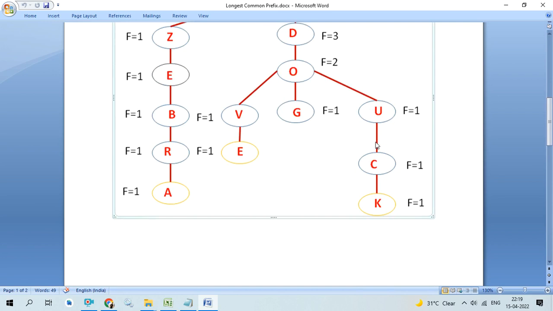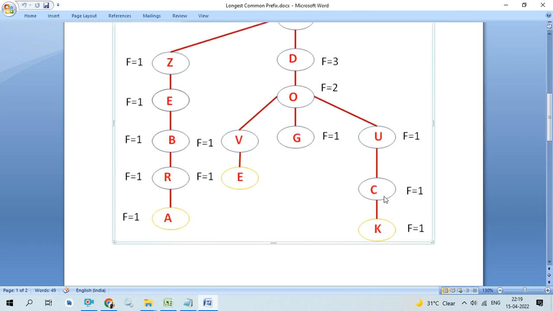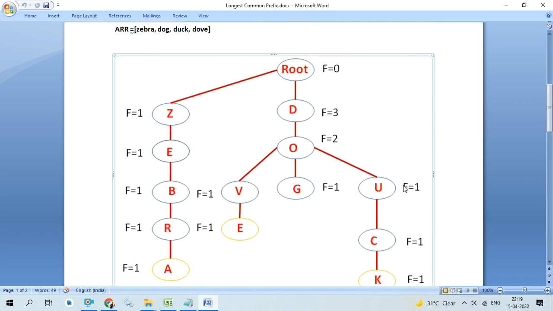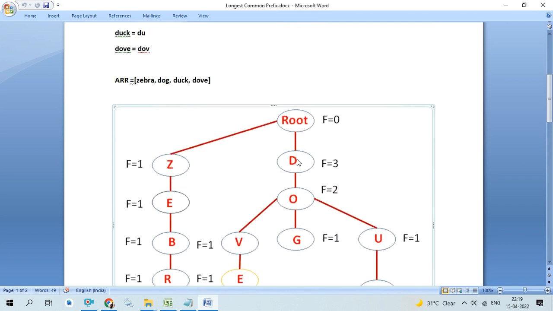leaf with a U just after the U leaves, and the frequency is still 1 because there is no linking between the C. And next is K. So as implementing C, we can add a K just after the C. Next word is dove. So we are going to create a dove. So firstly, D, as D already present, so we increment the frequency by 1, which is now frequency 3.